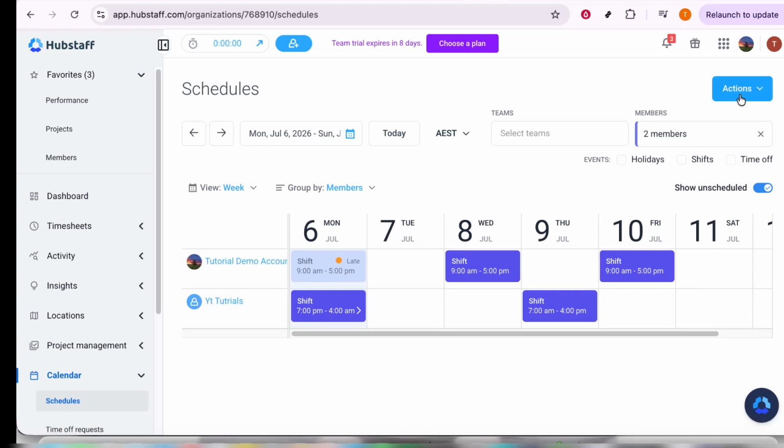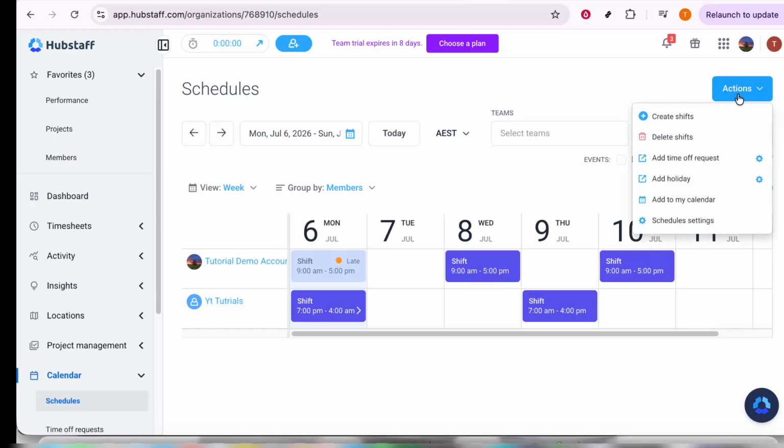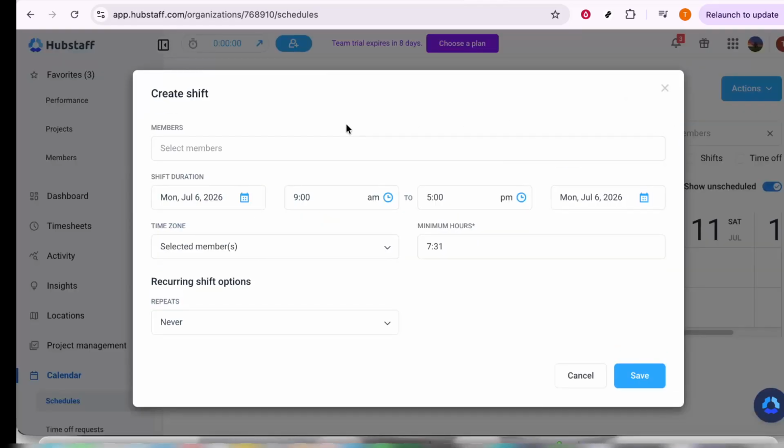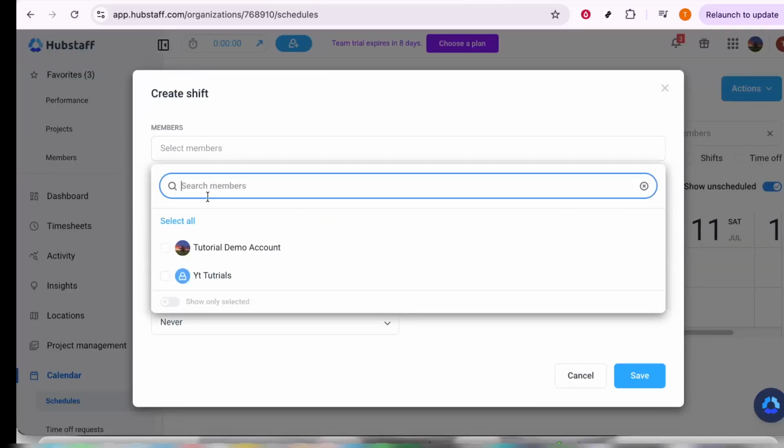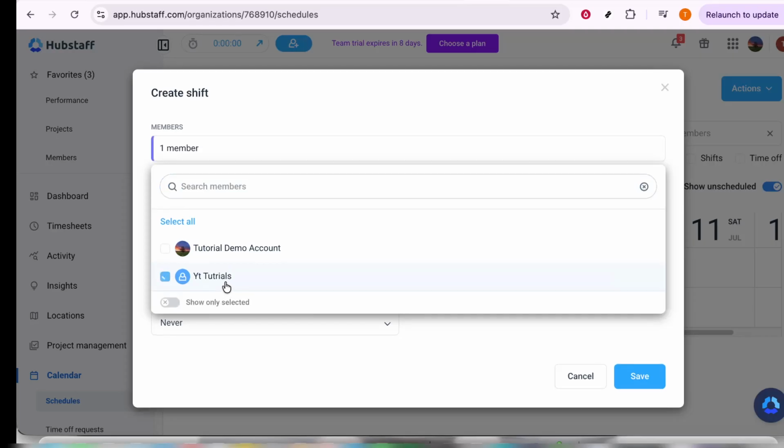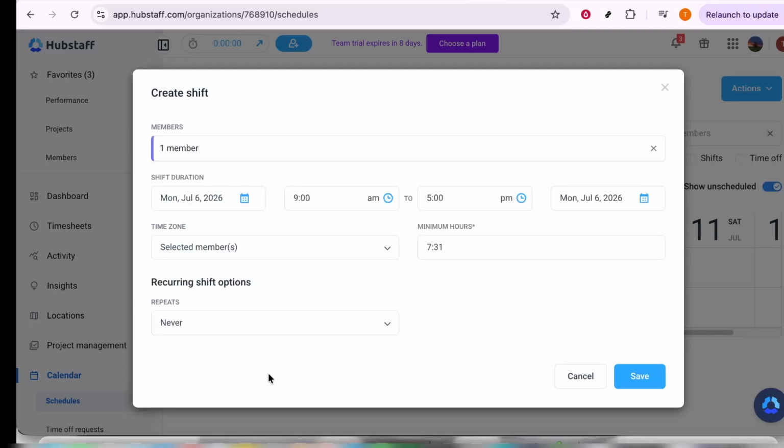Once the calendar page opens, take a moment to make sure you're in the correct section. At the top of the calendar area, select the Schedules tab. This tab is specifically designed for planning upcoming work time, assigning availability, and creating shifts for your team. If you're in a different tab, you may not see the shift creation options, so it's important to switch to schedules before moving on. Next, click Actions, and then choose Create Shifts.